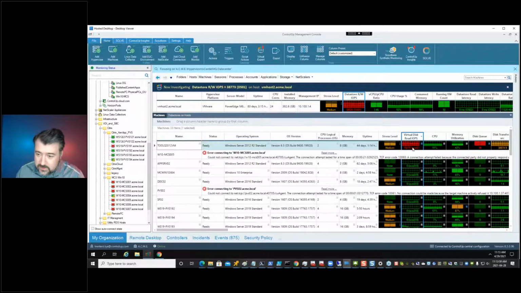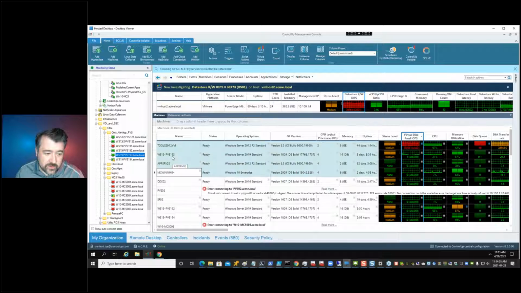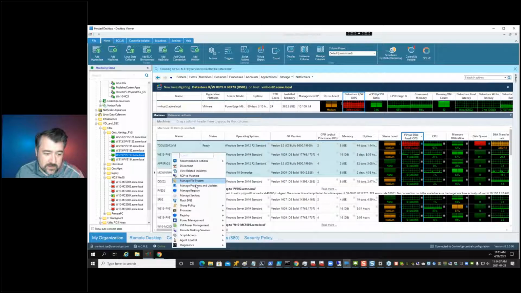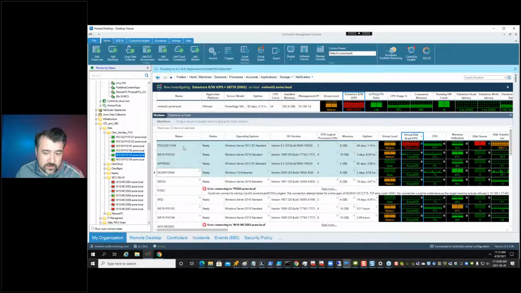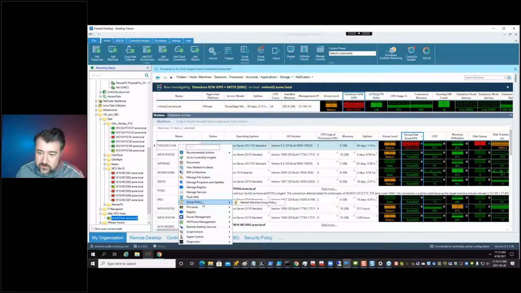So we're looking at this machine here. He still has his health issue. The RDP is one remediation action. We could also look at the file system of that machine, or we could look at the file system of multiple machines. Same with the programs or registry if we think that it's a problem that's across multiple devices. We can also execute some other management actions that are based on the machine level.